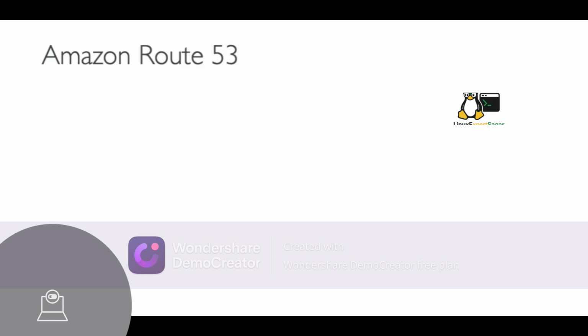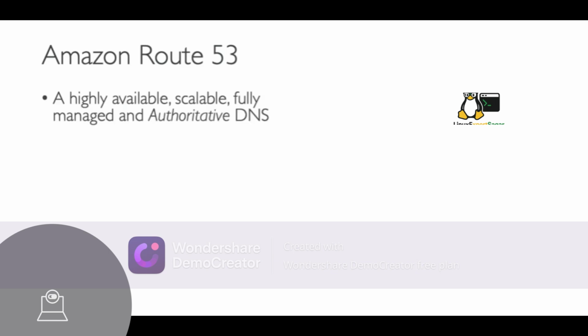So now that we know what a DNS is, let's have a look at Amazon Route 53. This is a highly available, scalable, fully managed, and authoritative DNS. What does authoritative mean? That means that you, the customer, can update the DNS records. So you have full control over this DNS.